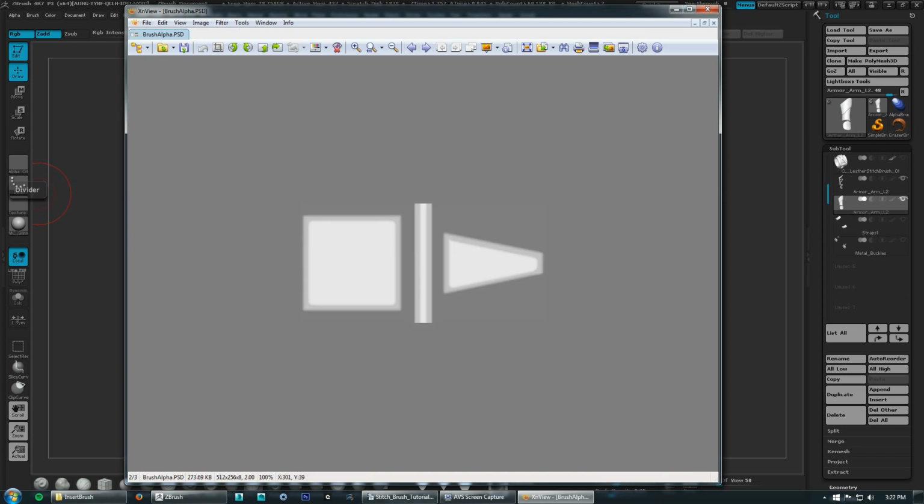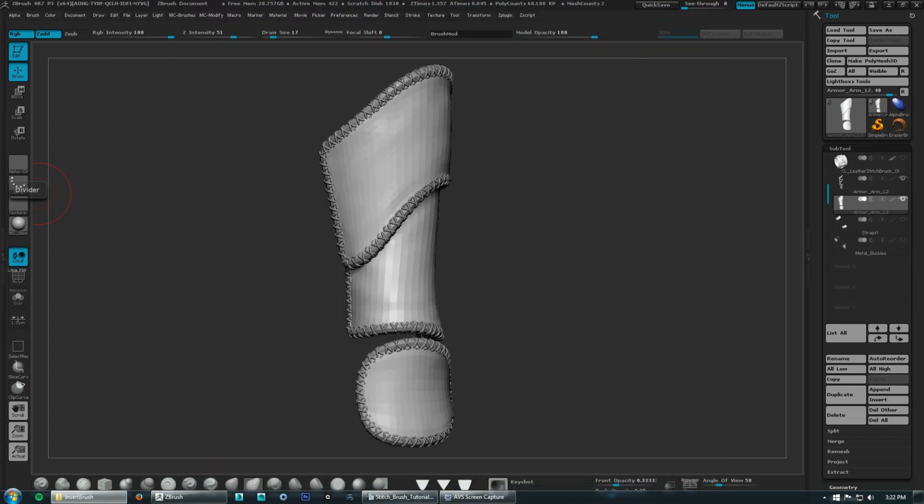And the other one that you're going to need for detail is some sort of alpha map. Here you can see that there's gray around it, and that means that it won't affect the model. And then the white and the slight gray is going to push into the model.